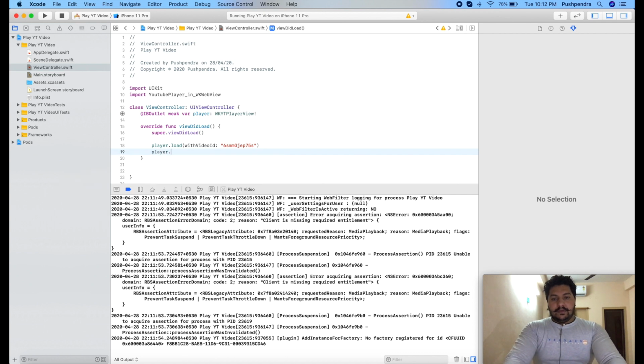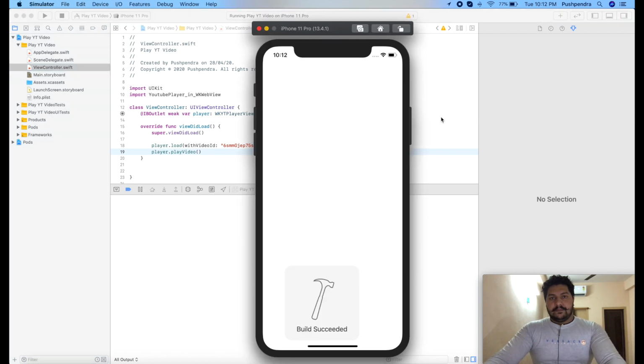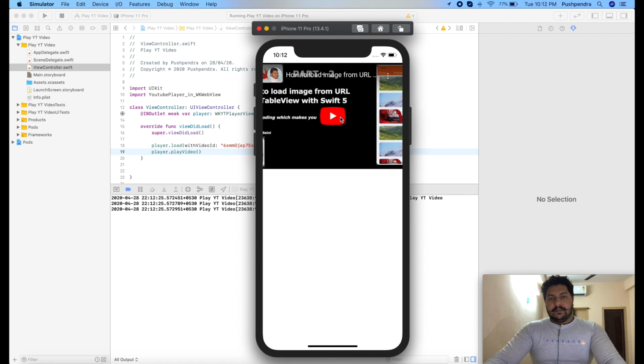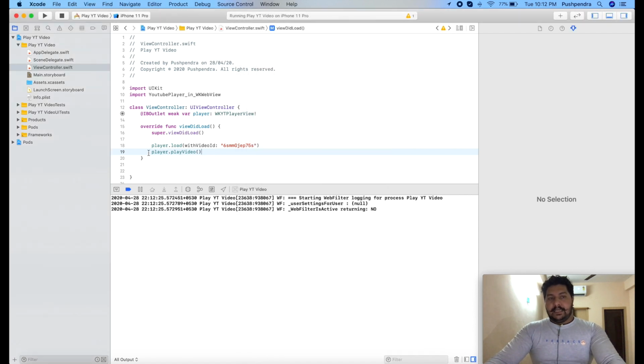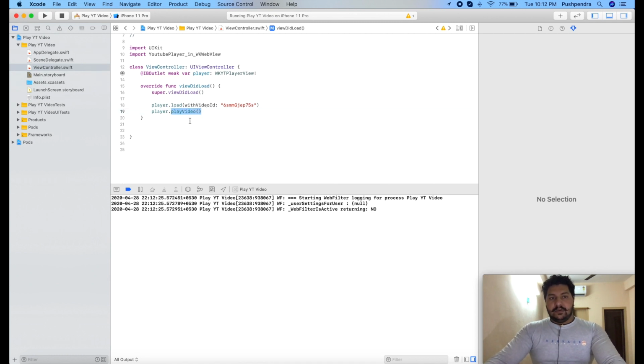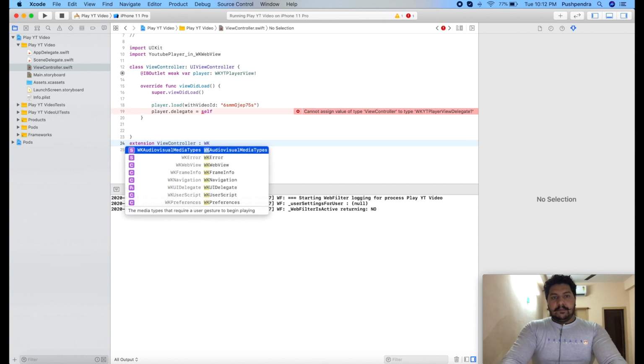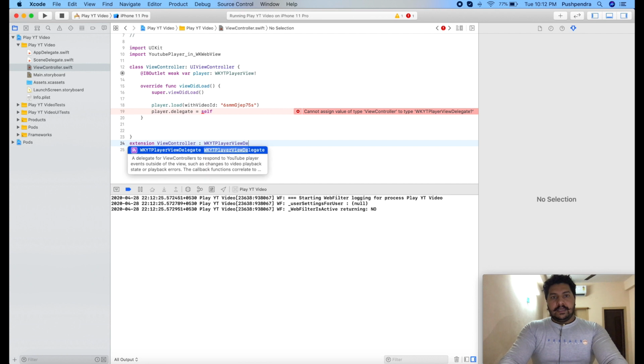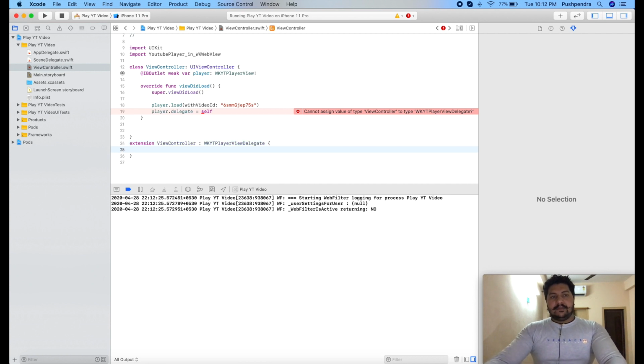Player dot play video. Now actually we all do the same mistake. What we need to do here, we have to assign the delegate. Okay, so delegate equals self, and here extension view controller colon, it is WKYTPlayerViewDelegate. Okay, so this is my delegate.